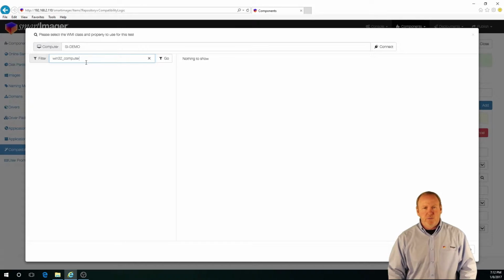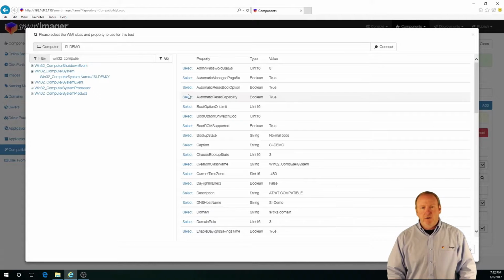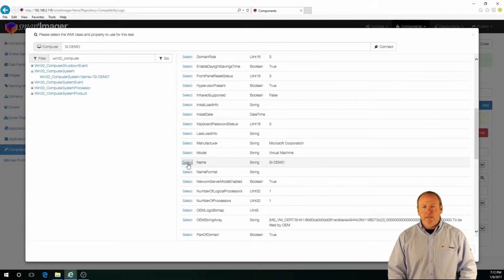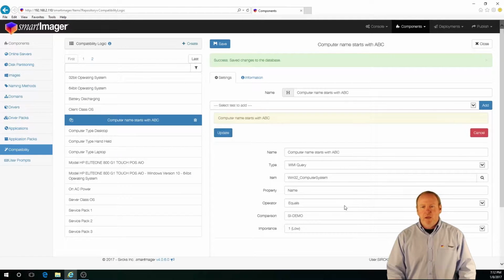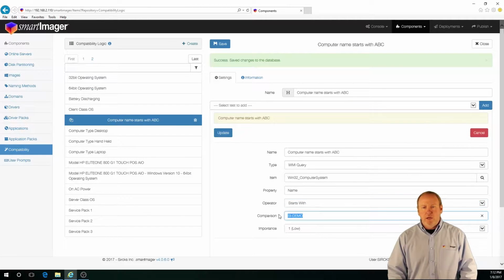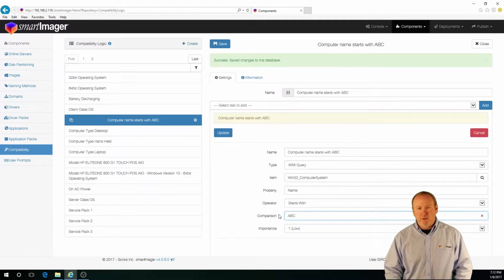And it's actually going to be not quite the computer class, it's computer system, I believe. There it is. And I'm going to choose any child from the parent. And then from the right side, I'm going to choose the property I'm looking for. And in this case, it is the name. So I'll click Name and click OK. And then for my operator, I want to choose Starts With. And I want to put in ABC because I want to see if the computer name starts with ABC.